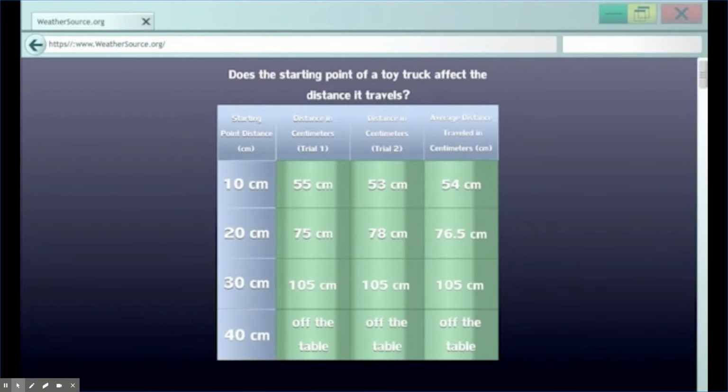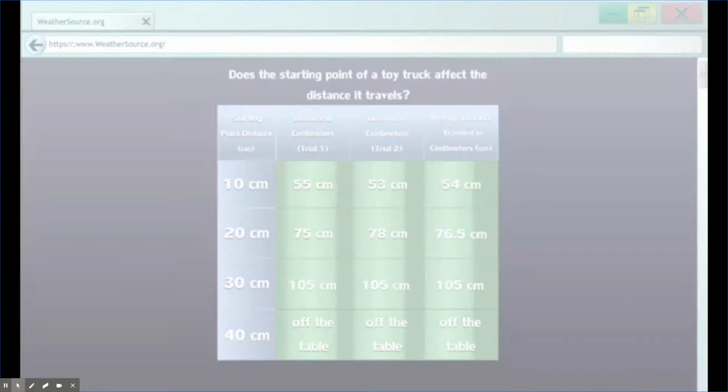Here are the results. It seems like when the car starts further up the ramp, the object travels farther. So in our marble roller coaster, let's try moving the starting line backwards to see if that will help the marble make it through the first loop. There are so many things we can try.